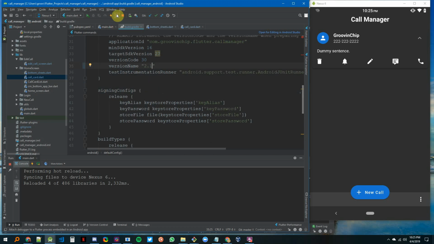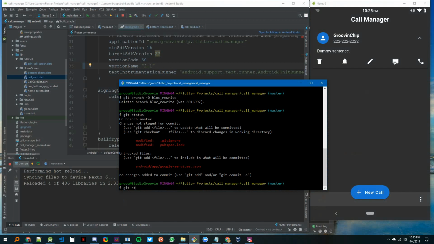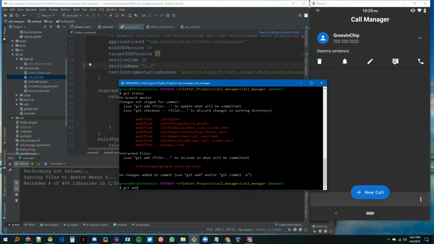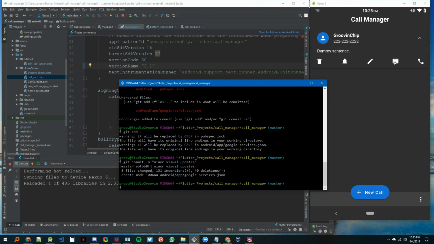Okay. I'm going to commit all this stuff. And I'm making my Google services.json file visible so that I can use code magic here. Minor visual updates. Commit that in there.